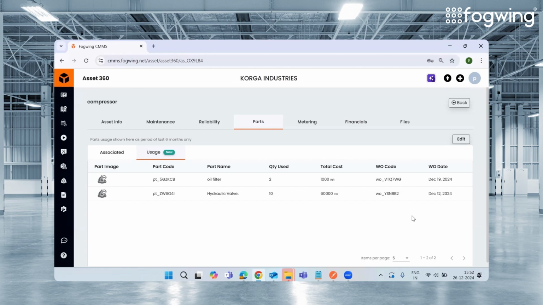So you will get an idea about how much, finance wise and parts wise, has been used for this particular asset over the last 6 months. And same as the asset wise part report section here, only the closed work order data will be visible in this section. That is for the enhancement that we have done for Asset 360. So this is the second enhancement that we have done.